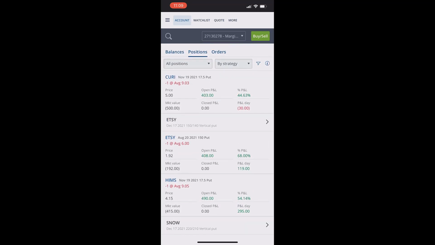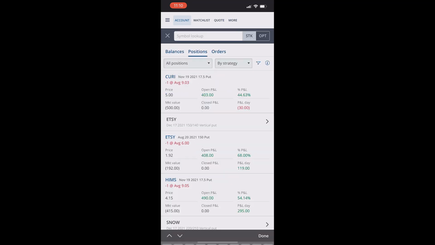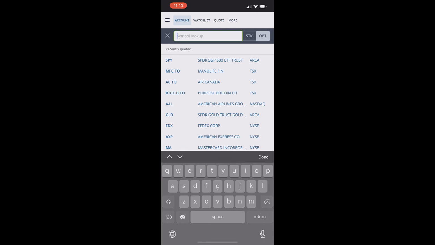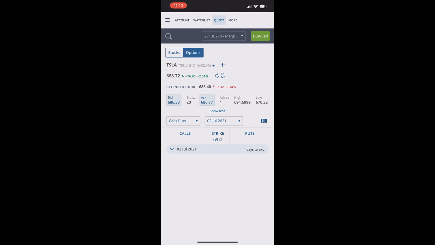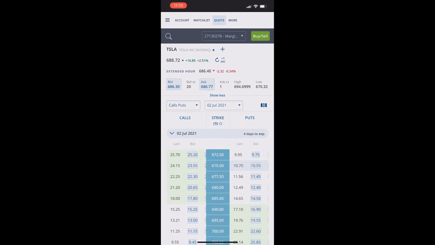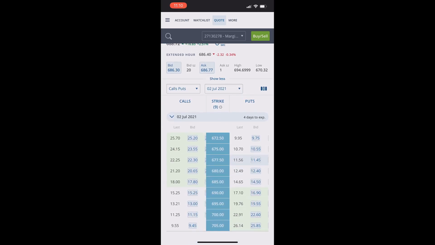Now, most importantly, if I want to open a new trade, you've got that loupe on the top left side, very easy to see. And I can do a symbol lookup right there. I could look up a stock, or I could look up an option. So let's start off, let's say with a Tesla put spread. Instead of being on stock, I'll click on option, and then I'll look up Tesla, TSLA, pick it. And now I see the price of the stock, extended hours, the bid and ask for the stock, and at the bottom I have the option chain.